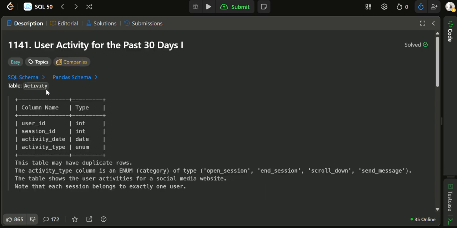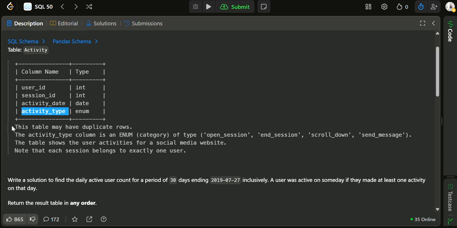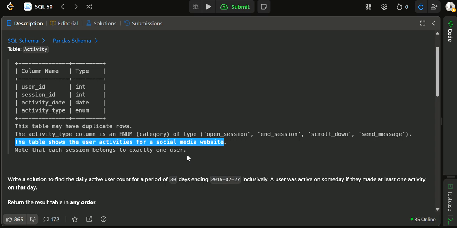So we have a table named activity. There are columns user ID, session ID, activity date, activity type. This table may contain duplicate rows and the activity column can have values like open session, end session, scroll down, send message, etc. And the table shows the user activities for a social media website. Note that each session belongs to exactly one user.